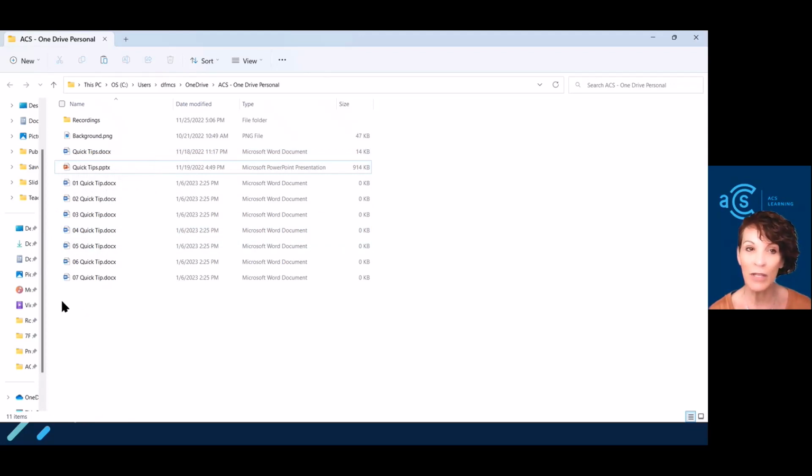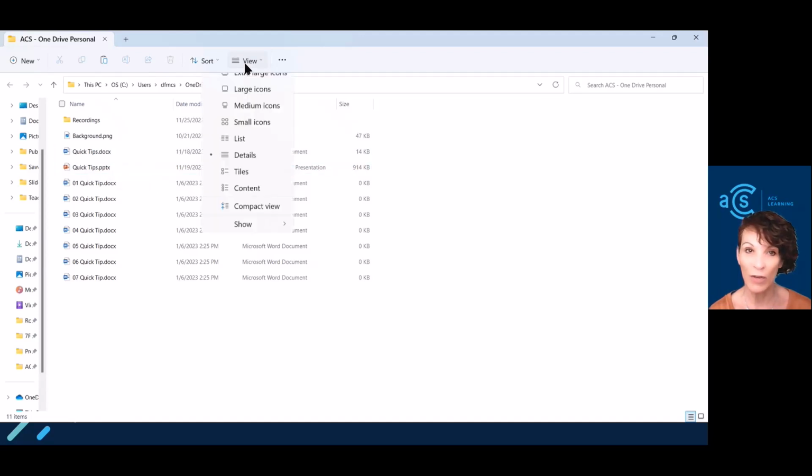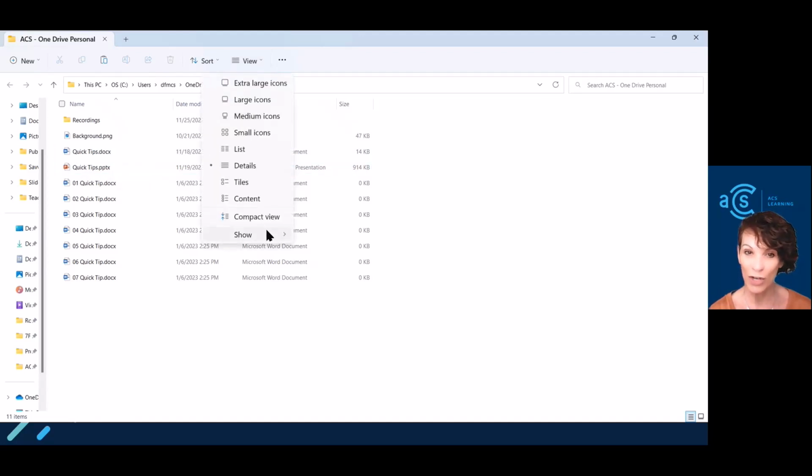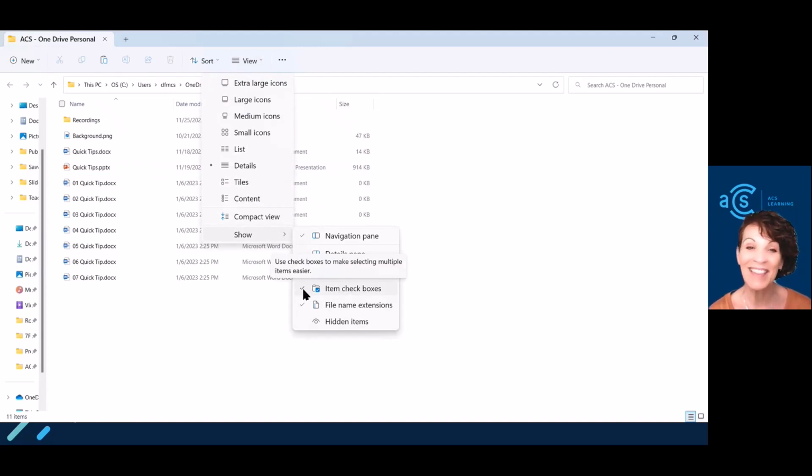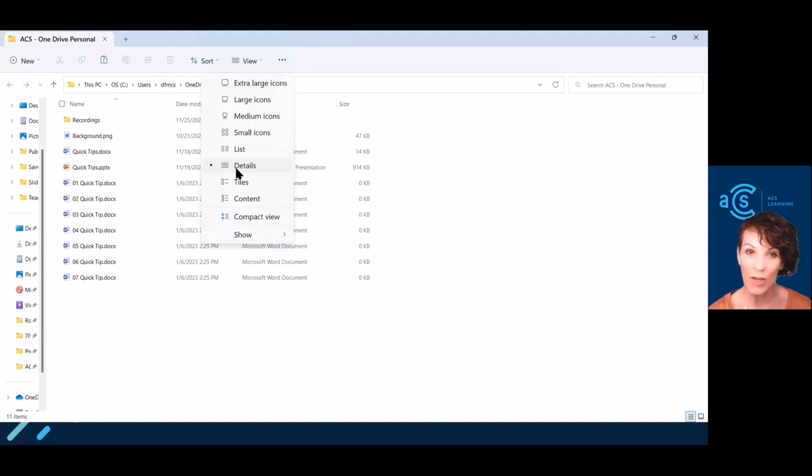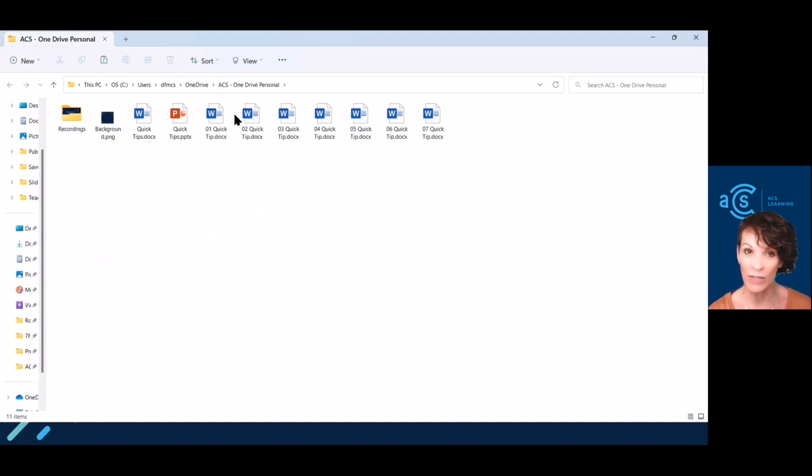They're kind of invisible, so if you don't know they're there, you might not realize it. But if I hover in that column, they show up. If you're hovering and you're not seeing them, you'll go to the View menu, down to Show, and make sure Item Checkboxes is selected. And then they're there, not only in Details view, but in all of your views.